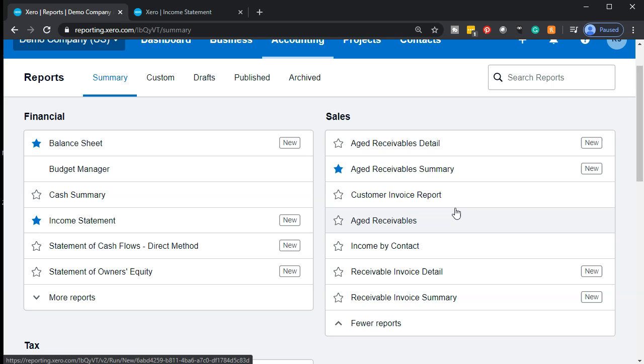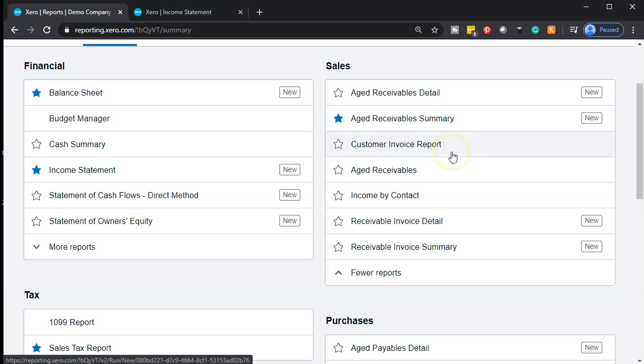Also note that the sales, however, is in the sales cycle. So it's kind of related to accounts receivable. And that's why you see these aged receivables on this side as well. So we have the customer invoice report, the aged receivable report, and the income by contact report. The one we're focusing in on here is going to be the income by contact.